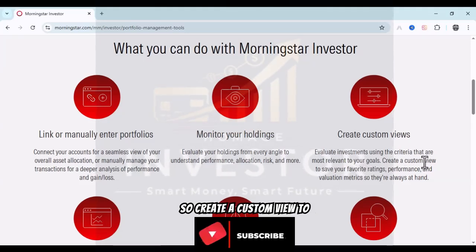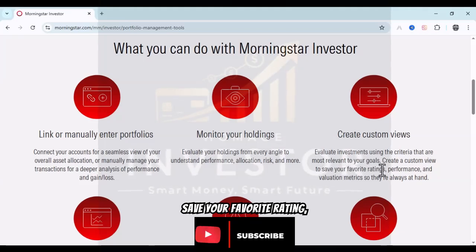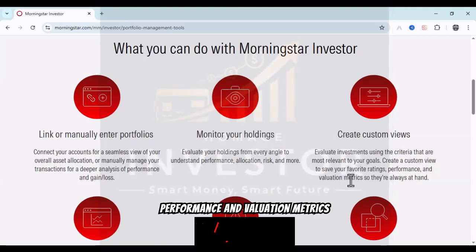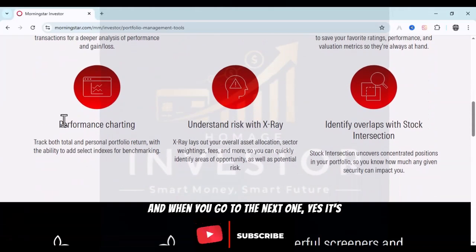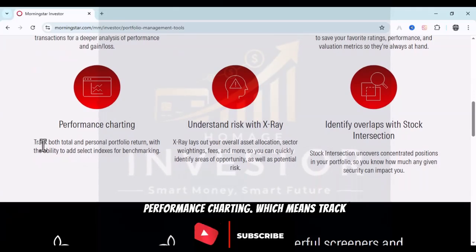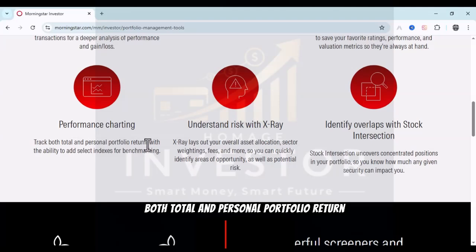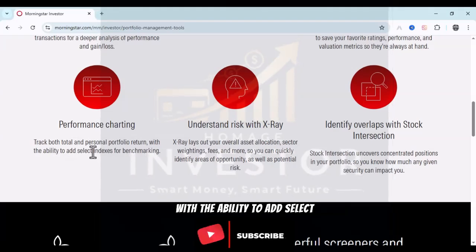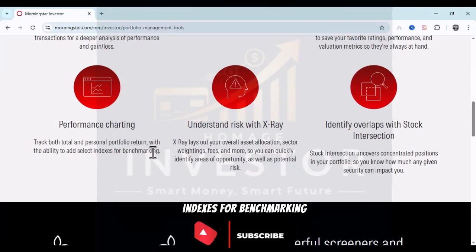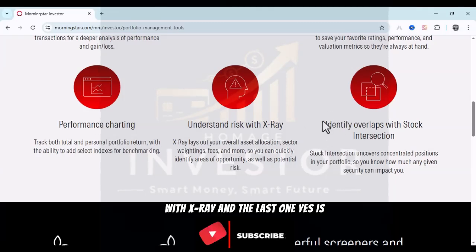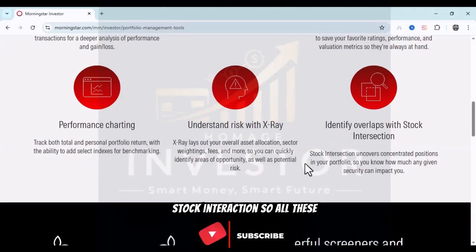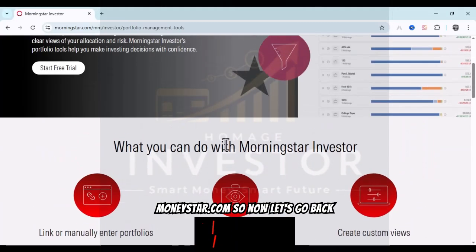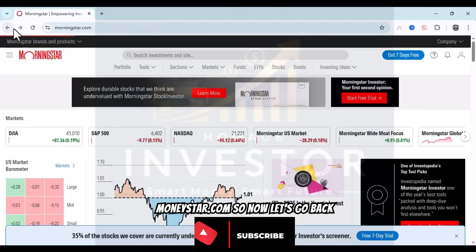So create a custom view to save your favorite rating, performance and valuation metrics so they are always at hand. And when you go to the next one, it says performance charting, which means track both total and personal portfolio return with the ability to add select indexes for benchmarking. And here it says understanding risk with X-Ray. And the last one here says identify overlaps with stock intersection. So all these things are available on Morningstar.com. So now let's go back.